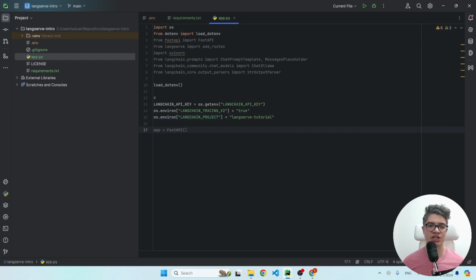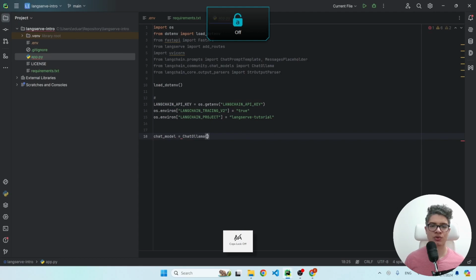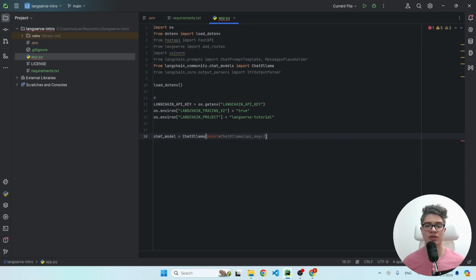Let's load our large language model, and for this we'll be using Ollama. So let's call it chat model, and let's use chat Ollama. Here we will need to specify the parameter, which is model, and we will need to use Llama 2 or any other large language model that you already have installed in your computer. In my case, I have Llama 2.